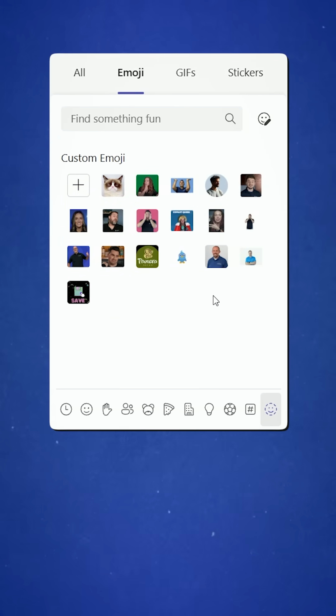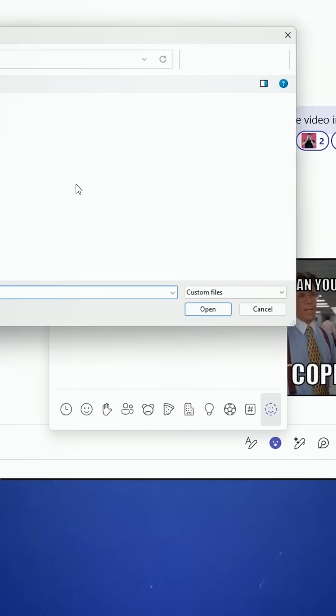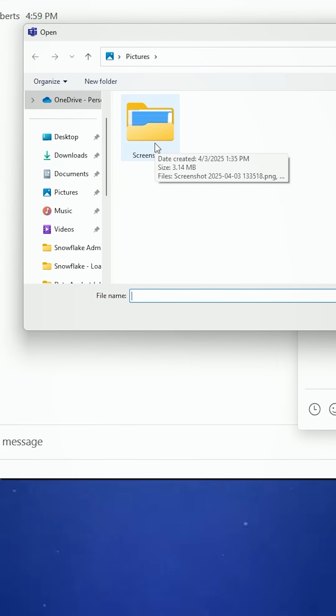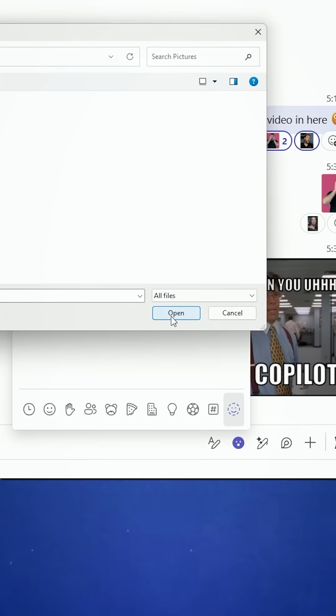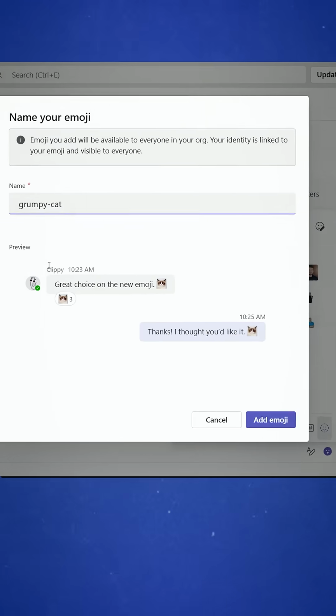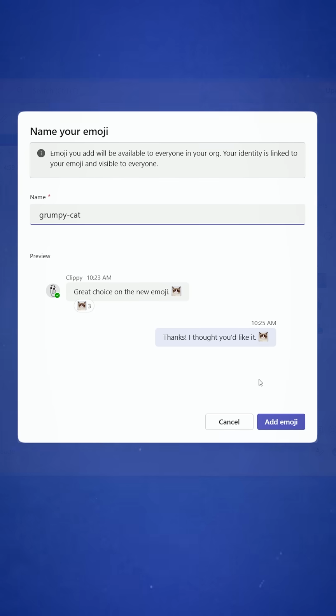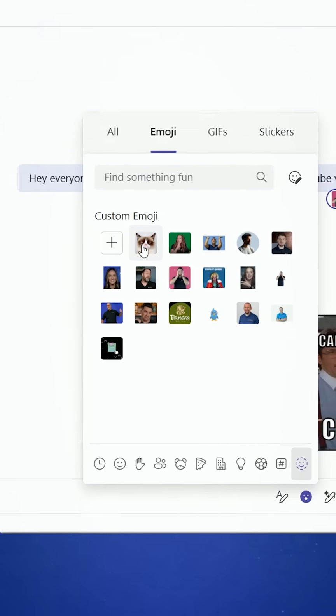or I'll hit the plus sign and I can begin finding whatever emoji I wanna grab right here. If I wanna grab in, let's say, Grumpy Cat, I can select Grumpy Cat, open, and I'm gonna get a preview of what this is gonna look like in message and as a reaction. Truth be told, I've already got Grumpy Cat here.